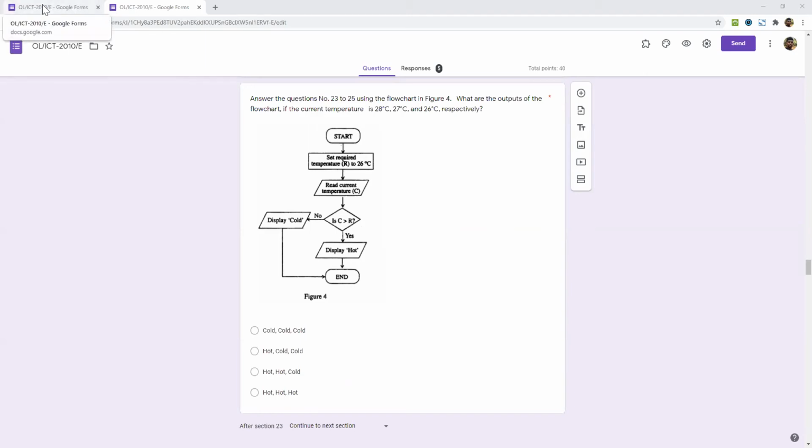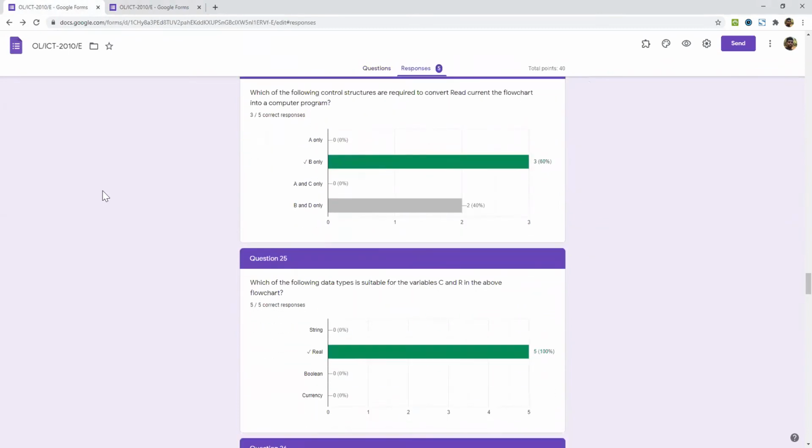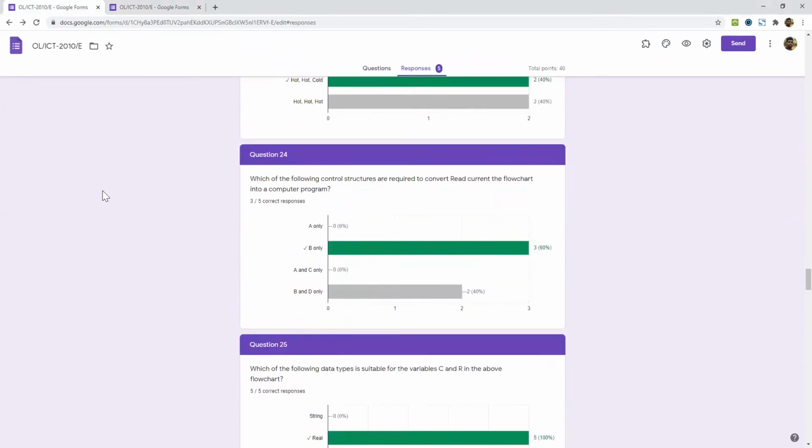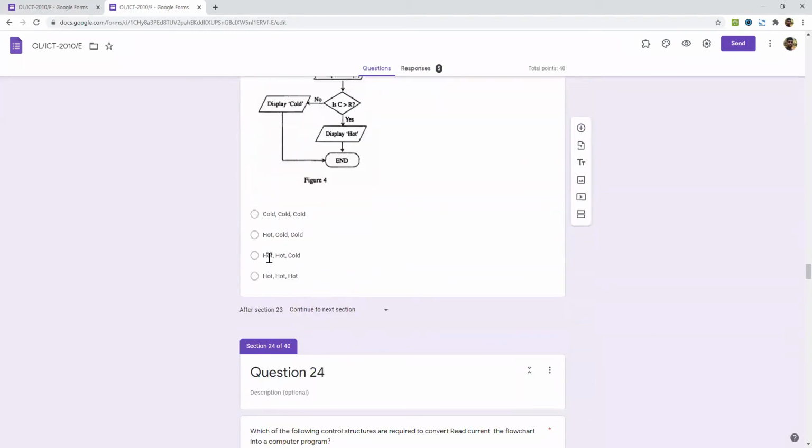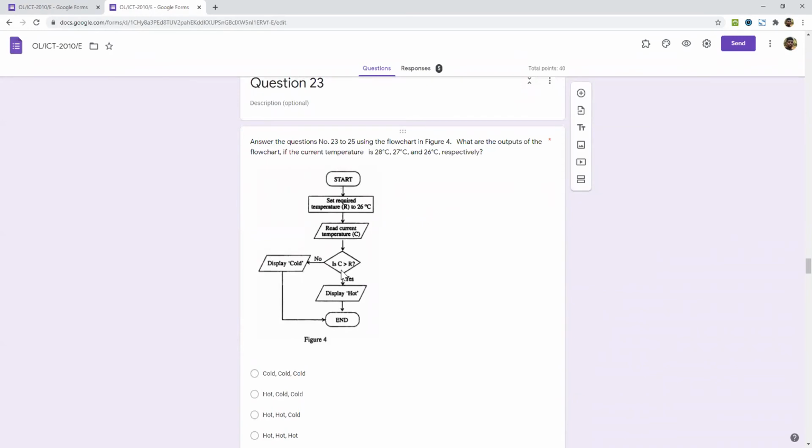Okay, let's move on to the next one. 24. Which of the following control structures are required to convert the flowchart into a computer program? Once you have this, you have to identify whether it's a selection or repetition.